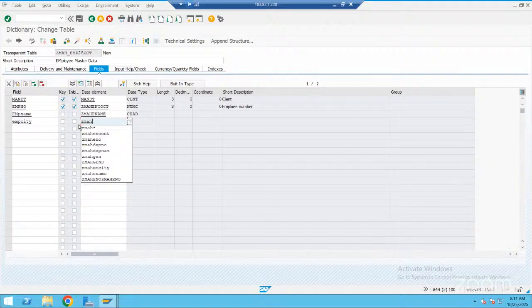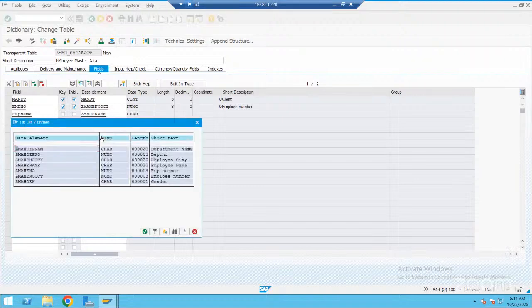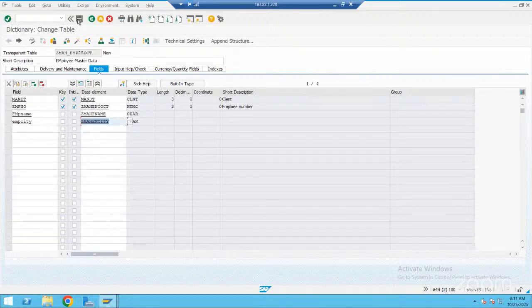ZMAS star. Whatever data element I have created with the ZMAS name will come here. Click on search here. Save it now. Now check syntax and activate.